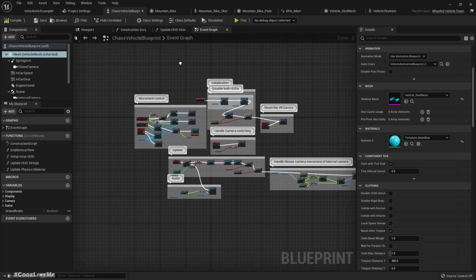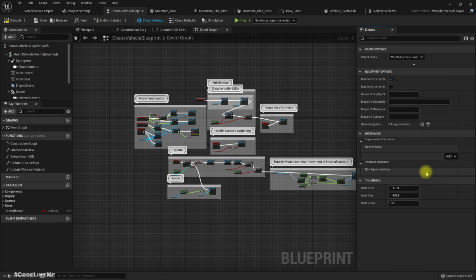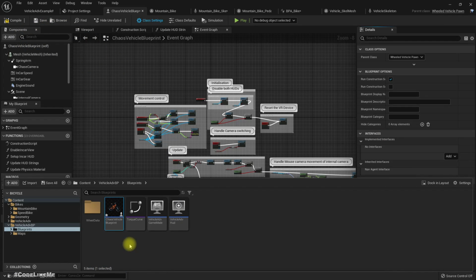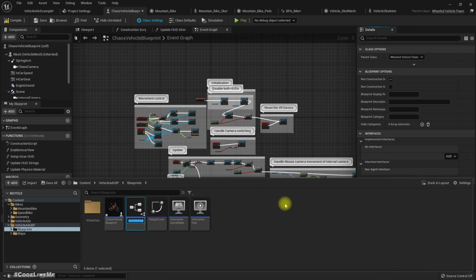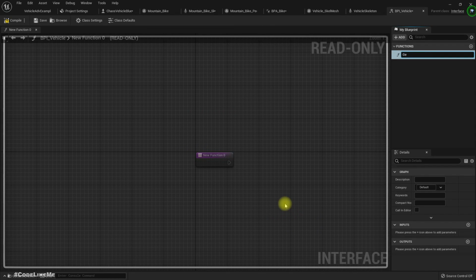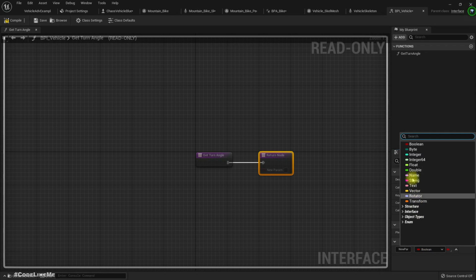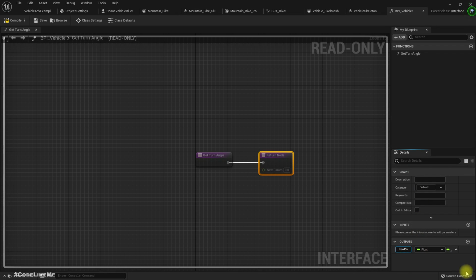How? Do we have any interfaces? No. Okay, let's add a new blueprint interface, PPI vehicle, get turn angle. It should return a float. Angle. Right.